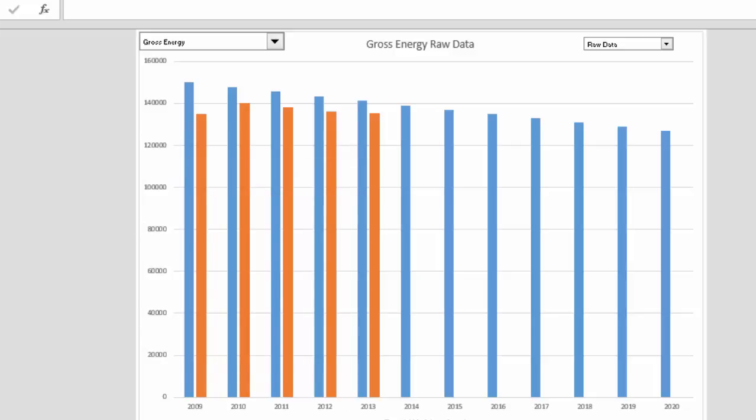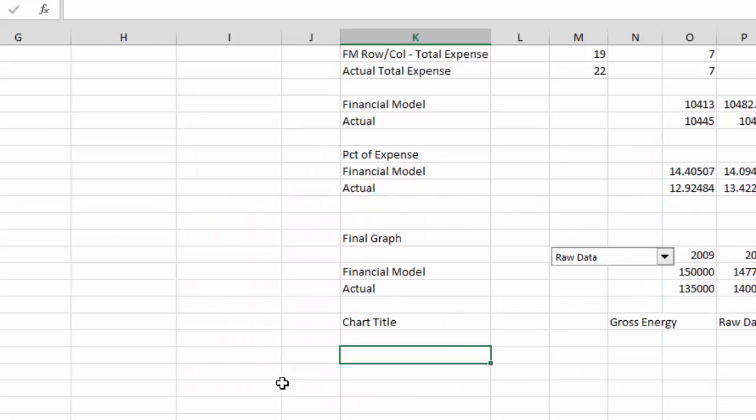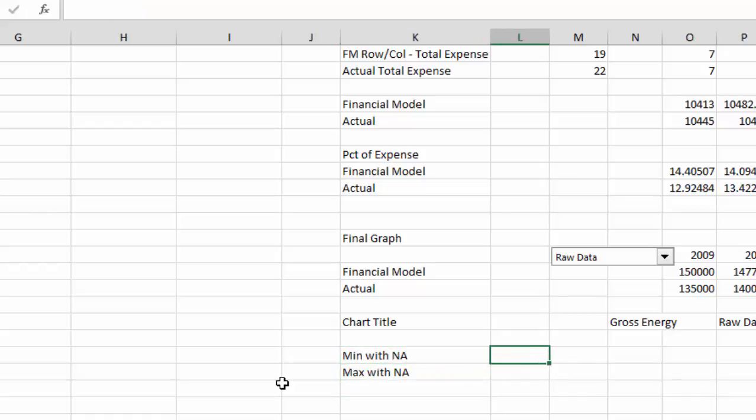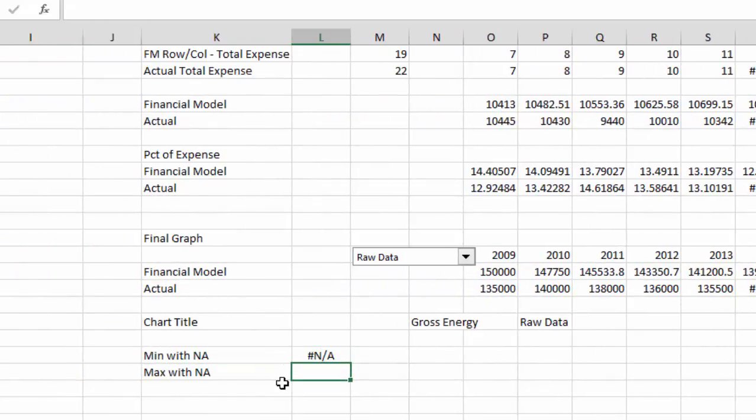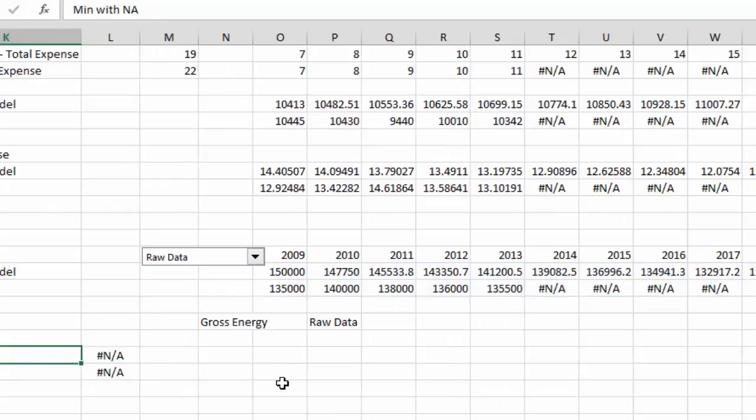Okay, so let's see how we'll do this in general. Let's set it up. We're going to go to a graph data. The first thing we're going to put is minimum with NA and max with NA. And our problem here is that when we put a minimum and select this area, and this happens a lot in these sorts of situations, we get a problem with NA, so we have to make our own new function again.